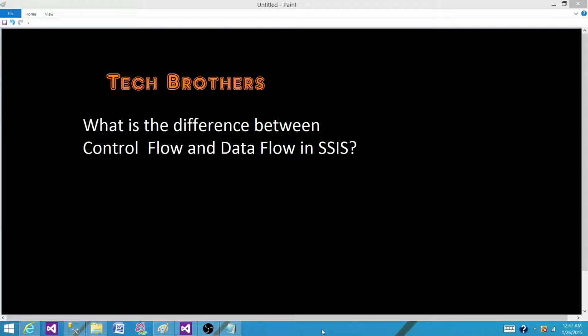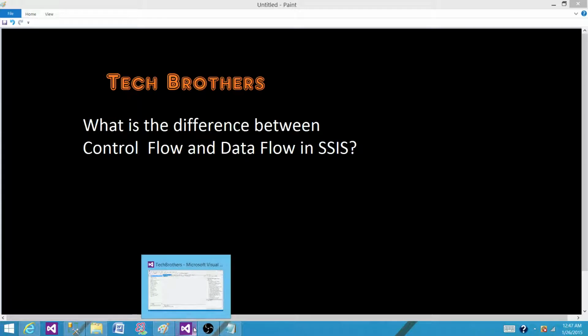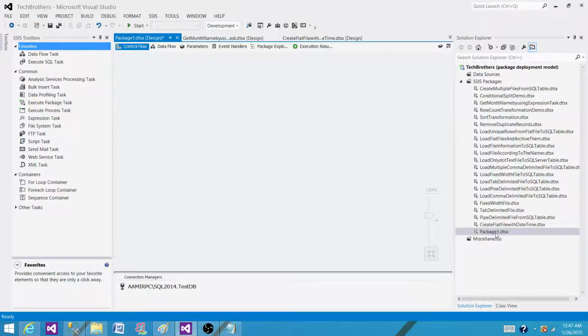Today we are going to answer this question. What is the difference between a control flow and data flow in an SSIS package? So let's go to the SSDT or BIDS and take a look. I have created one empty package and called it Package1, and here we can see the control flow pane as well as the data flow.